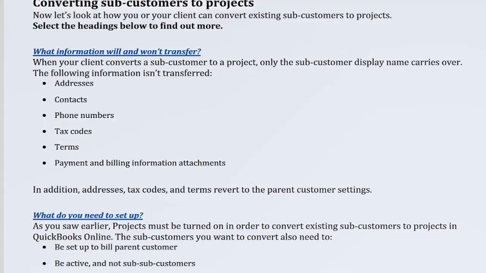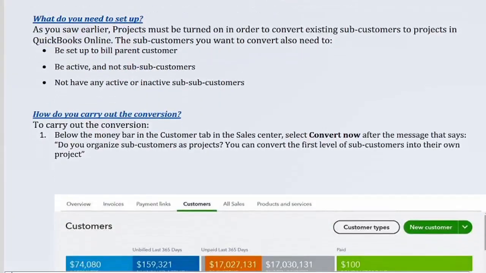In addition, addresses, tax codes, and terms revert to the parent customer settings. What do you need to set up? As you saw earlier, projects must be turned on in order to convert existing sub-customers to projects in QuickBooks Online. The sub-customers you want to convert also need to be set up to bill parent customer, be active and not sub-customers, not have any active or inactive sub-customers.